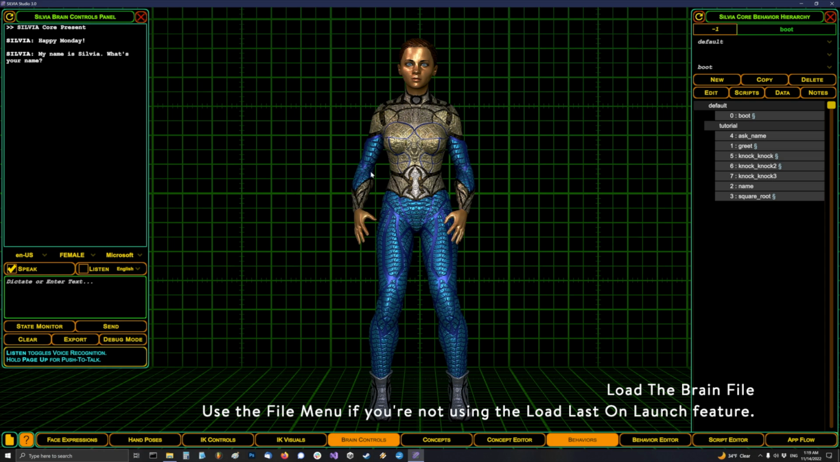Load the brain file that we were working on in Lesson 4. Use the File menu if you're not using the Load Last on Launch feature.